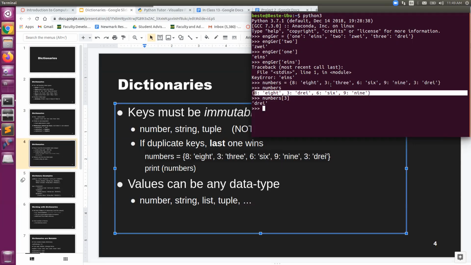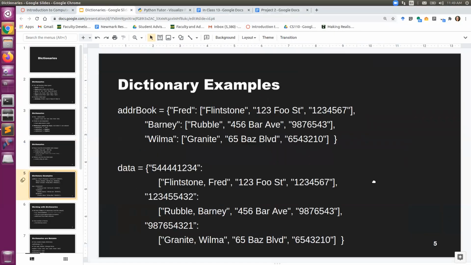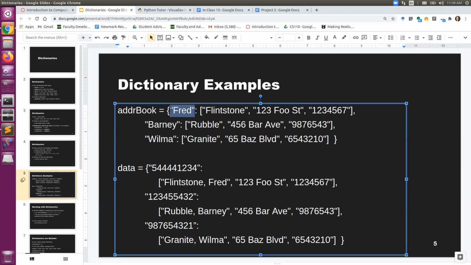And like we said, the values can be any data type. So they can be a number, a string, a list, and so forth. Here is an example of a dictionary where the value is a list. This dictionary is called address book, and the key is a string. So we have Fred, then a colon, and then the value, which is this list: his last name, his address, and some random social security number.